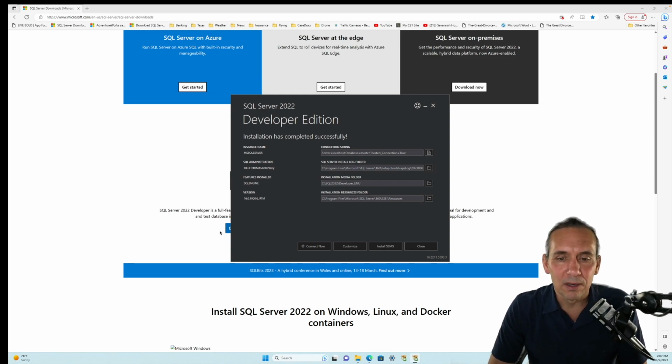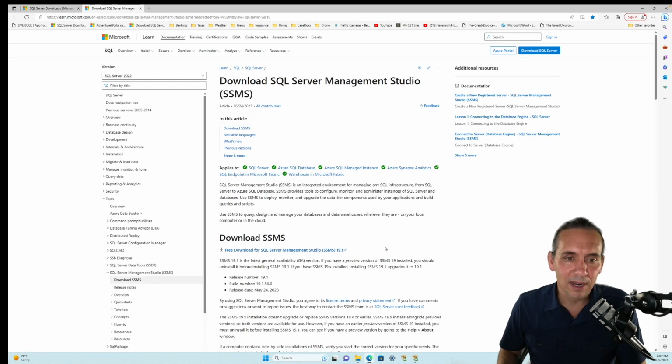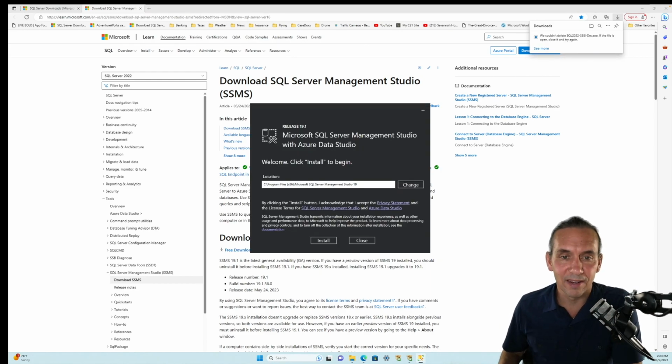Now, when you get here, you're going to want to make sure you go ahead and install SSMS. So just click this button, SSMS. That's going to take you to another download page, which is fine. Right here it is, download SSMS. So just click that. We'll give it a second to download. And finally, it's got it.